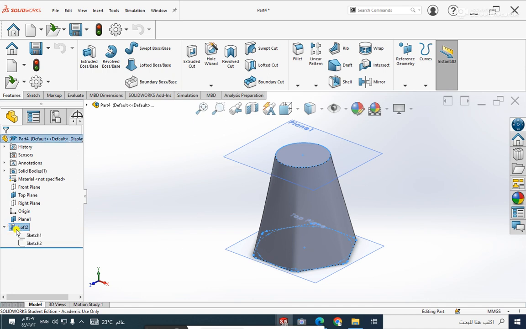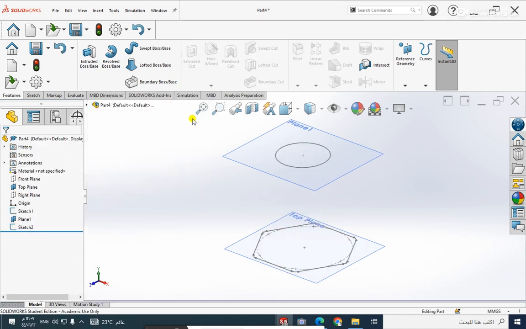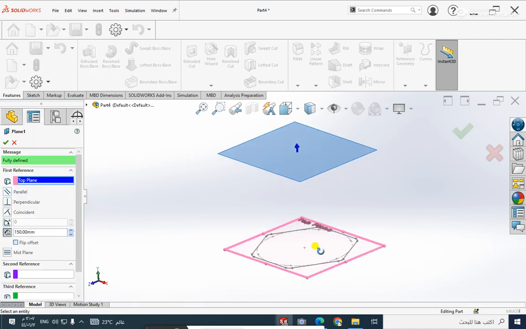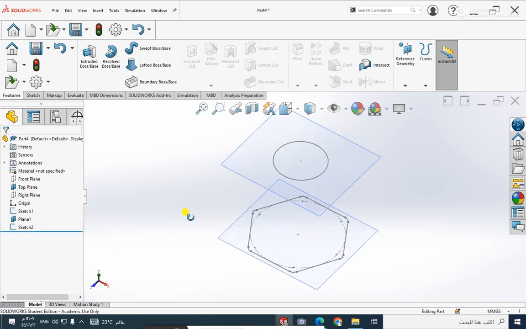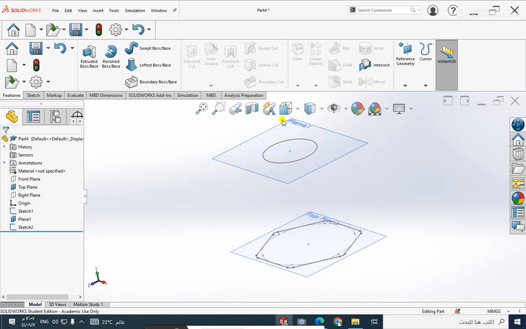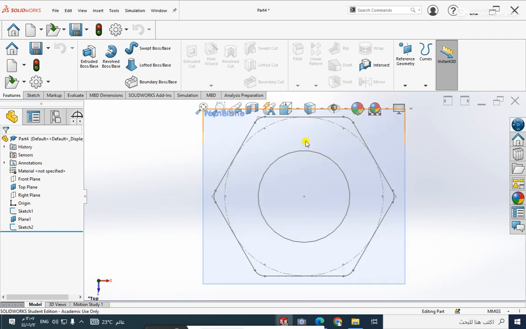The idea of this loft is very simple. You have to draw, for example, a polygon in the top, and you have to make it fully defined. Then you have to create a plane and give it a distance, let's say 150 millimeters between the top and this plane. Then on this plane you have to draw a circle. You can make the center of the polygon and the center of the circle the same center.